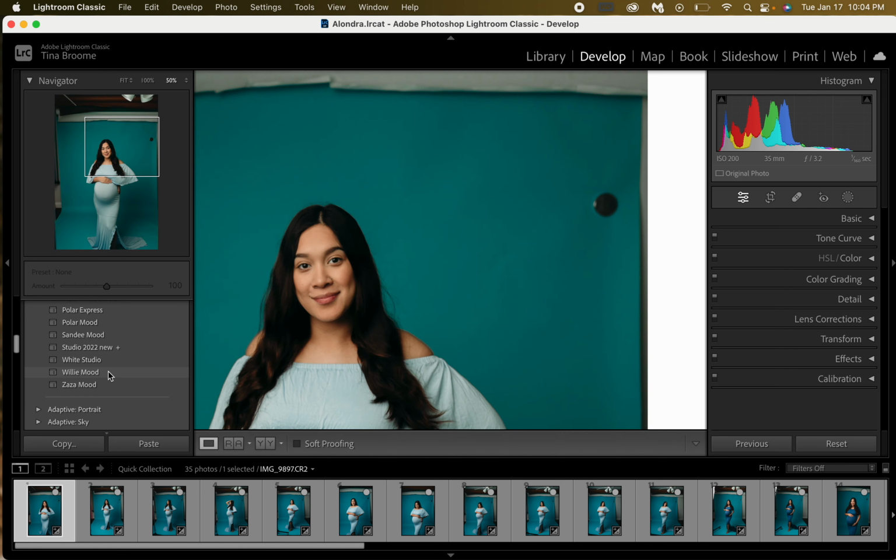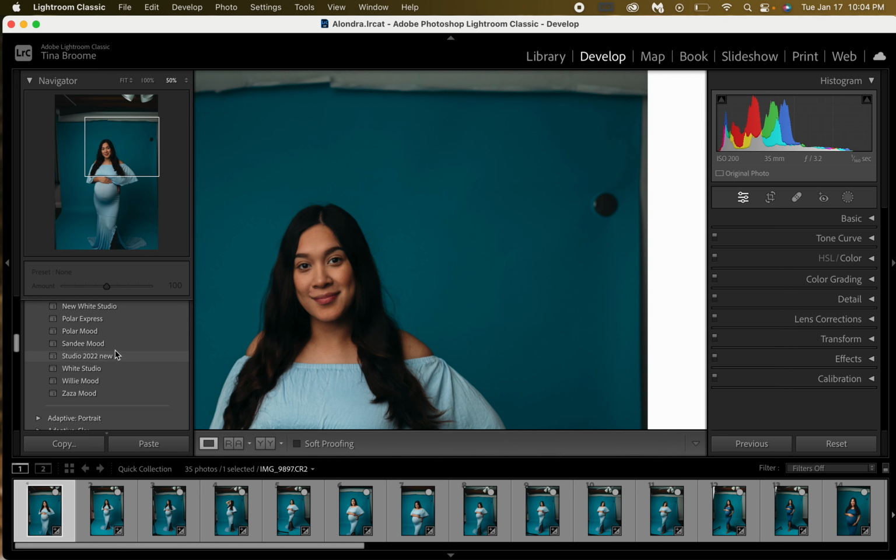Excuse me for my yawn. Some of these are not bad. It's just not my editing style. Studio 2022 is always my base for studio.